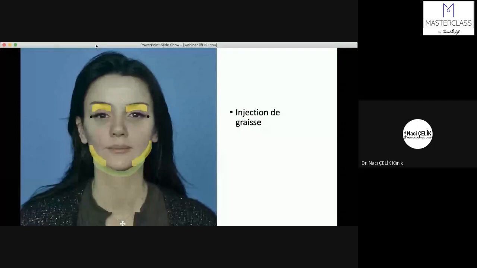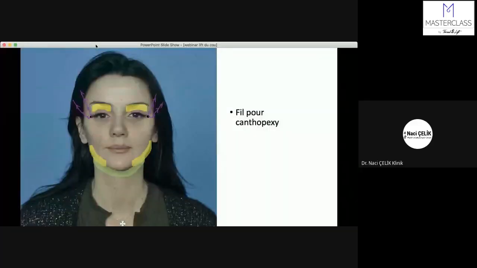And these are the points for the Canthopexy insertion points. And these are threads for Canthopexy. So, as I told you, today I'm not talking about the Canthopexy, but I like to do this kind of operation. Threads are positioned differently than normal when I do Canthopexy.